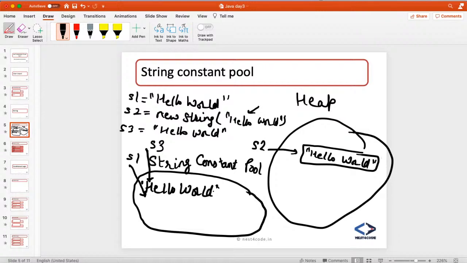Because to optimize, right? So what's the benefit we are getting with this? It's not that the same string will be created again and again. So memory will be optimized, right? Because if both the strings are the same, they will point to the same memory location. So this will help us.